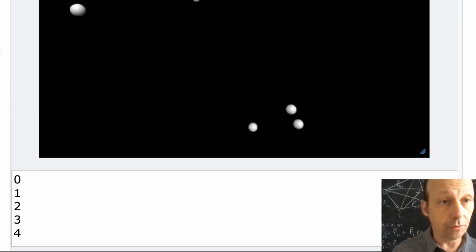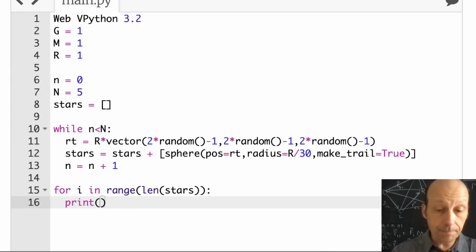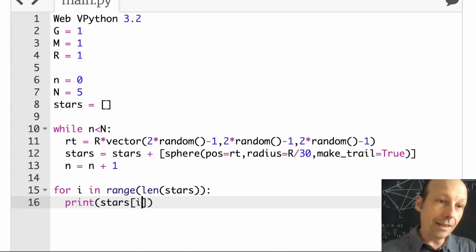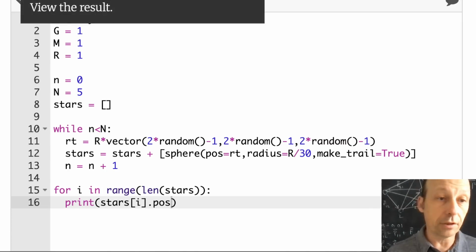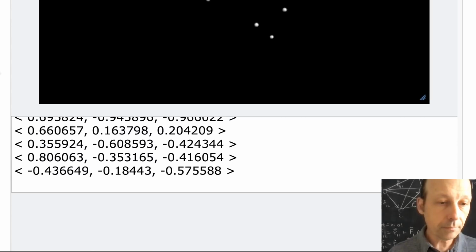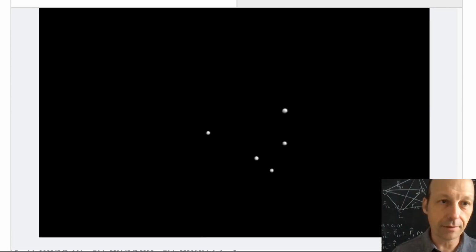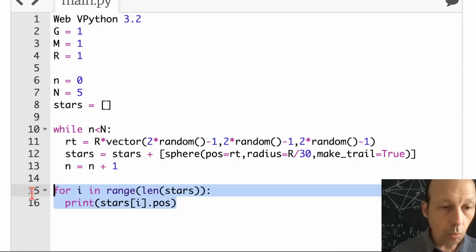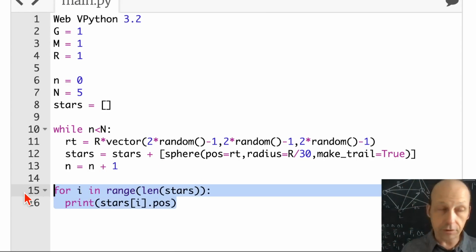There's 5 items total. Now I can use that i index to print stars i, that's the ith element, .pos. So this will give me the positions of all the stars just like before. Same thing. Different thing because they're random. Every time I run it, they're different. Okay. So we have those 2 ways to traverse the list of stars.